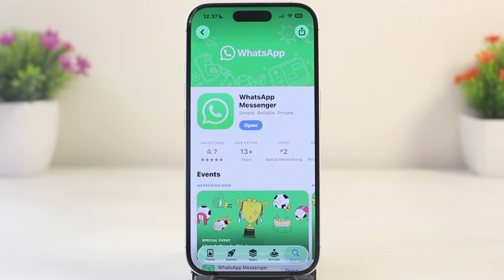How to fix WhatsApp cannot send message. So hello guys, today I'm gonna talk about how to fix WhatsApp cannot send message.